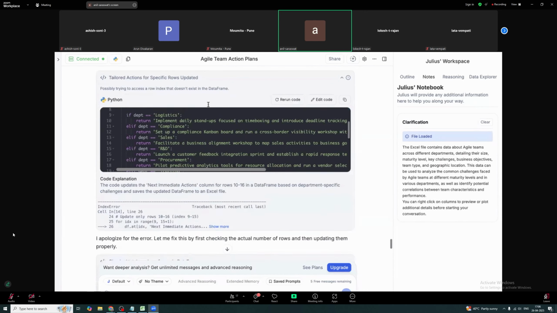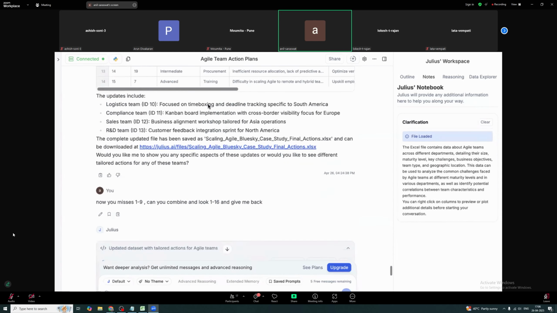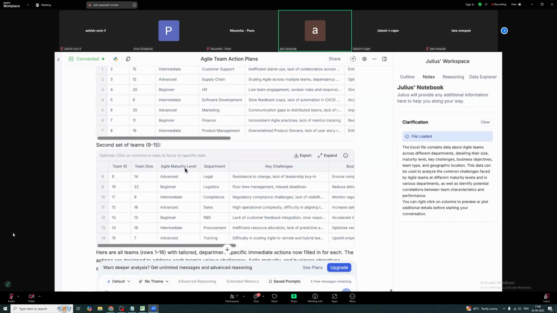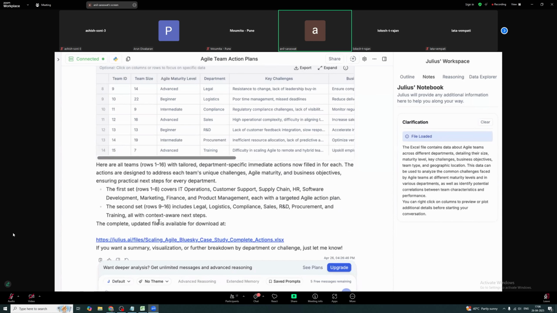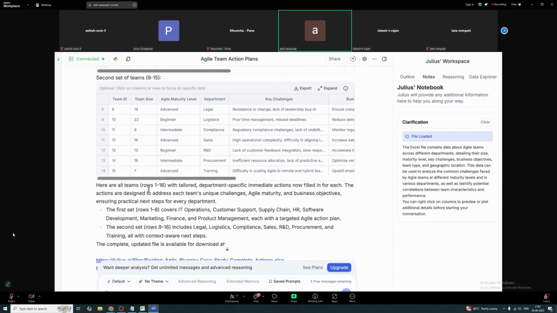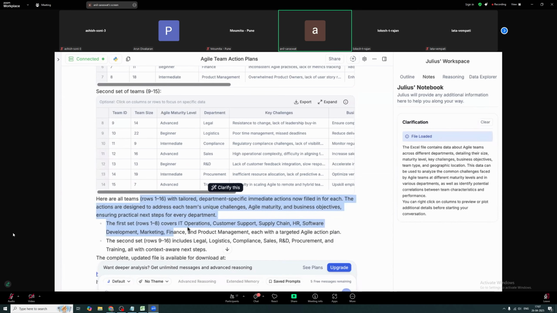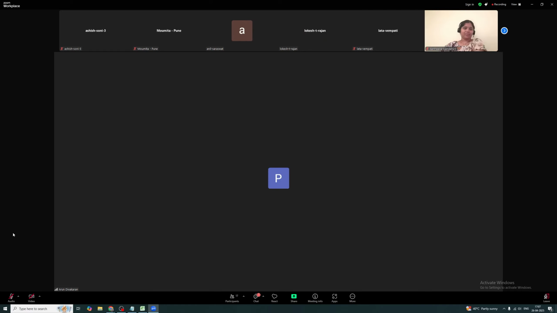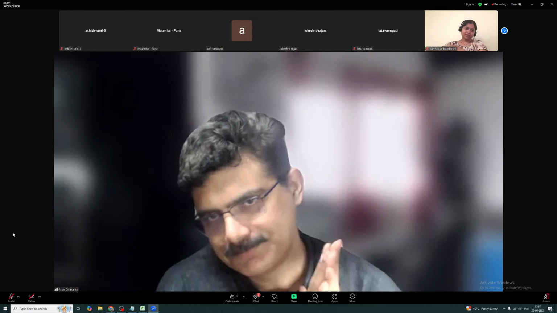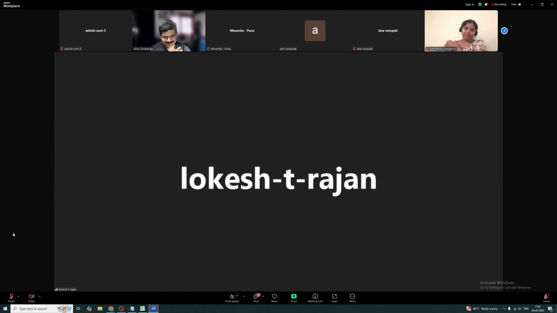Then they come up with a more detailed action plan, and I asked them to combine it at the last. Here are all the teams, 9 to 15 and 16, all those combinations. Do you think we could have done this in 1 or 2 prompts? Yeah, definitely we can. We tried, but it was always giving duplicate data in the last few rows.